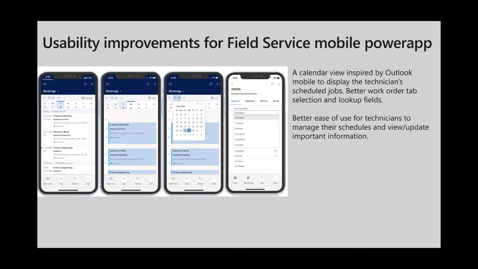And the first thing that you're going to see, and I'll demo this later with early access, is a new calendar experience. And it's leveraging an Outlook calendar control, and it's giving you, our technicians, that familiar calendar experience. It's also bringing in the critical pieces of information that they need for each scheduled appointment. So we're going to go through that control and talk about how that works.